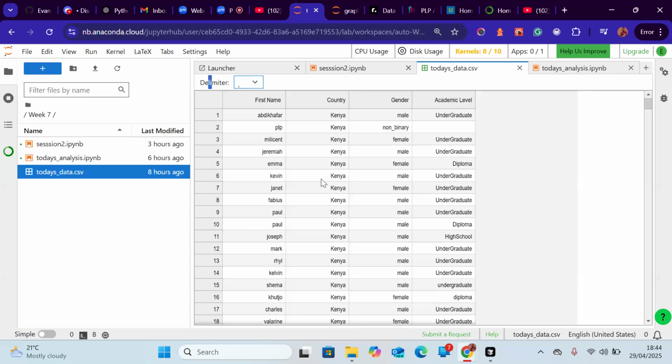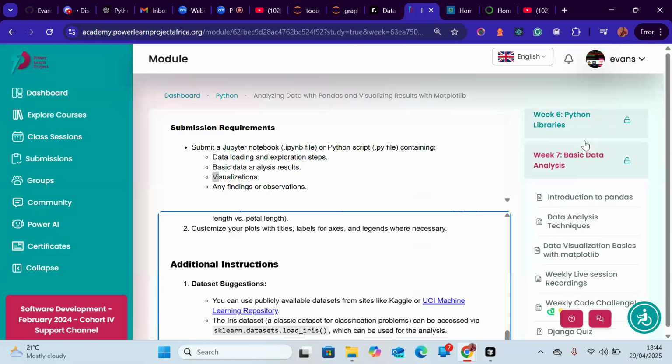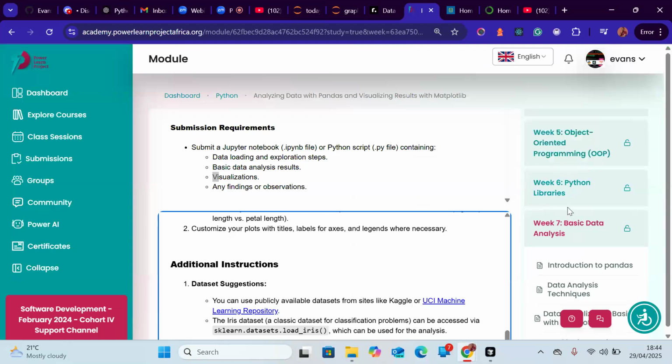So just a quick recap of what we have been doing in the last 2 weeks. We have been covering week 6 and week 7: Python libraries and basic data analysis. So what have we covered? We covered what is data analysis and some of the libraries that we can use. We covered pandas, matplotlib, and numpy. So that's what we covered.